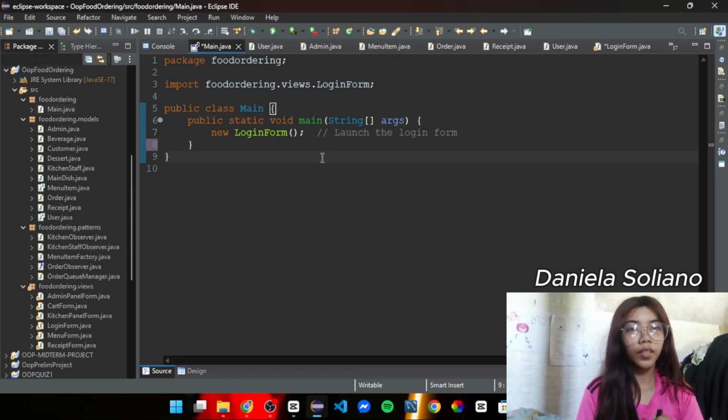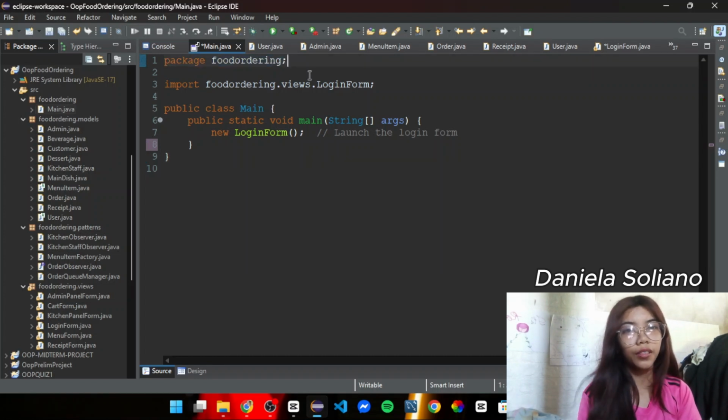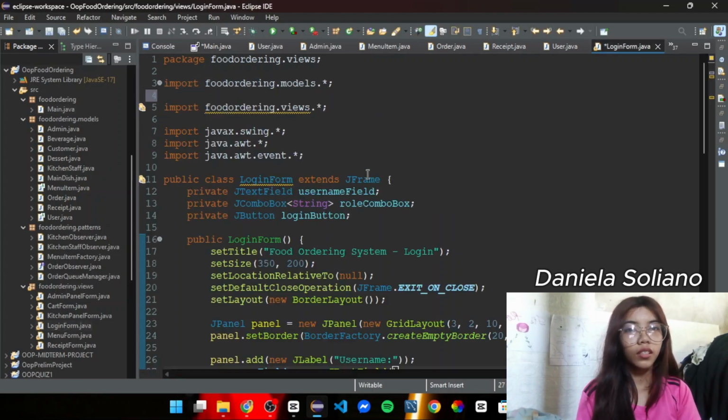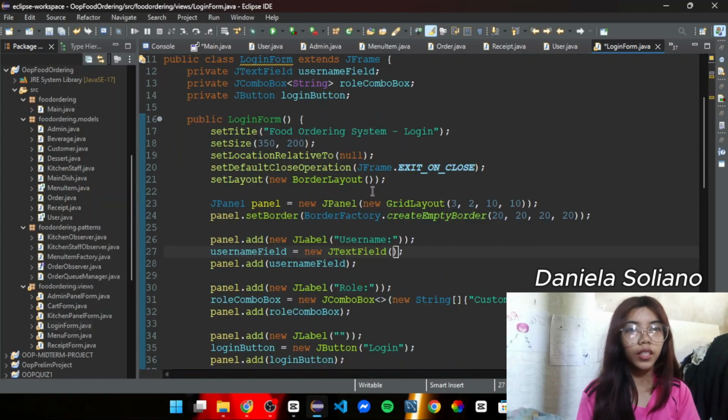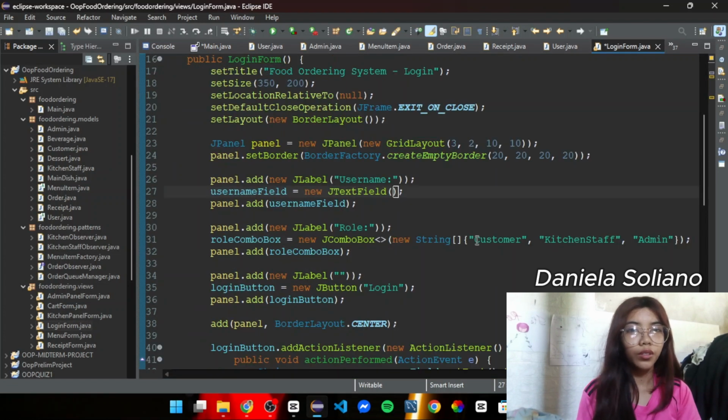The Main class serves as the entry point of our Java application. The package foodordering organizes this class inside the food ordering package, which helps keep our project structure clean and modular. Next, we import the LoginForm class from the foodordering views package. This class is responsible for displaying the login window where the user will choose their role, whether they are a customer, a kitchen staff member, or an admin.